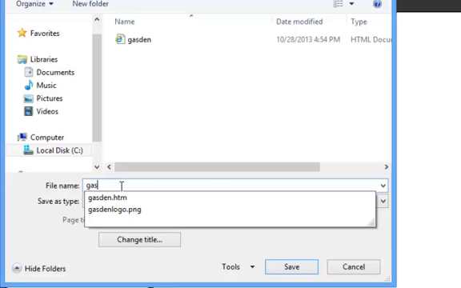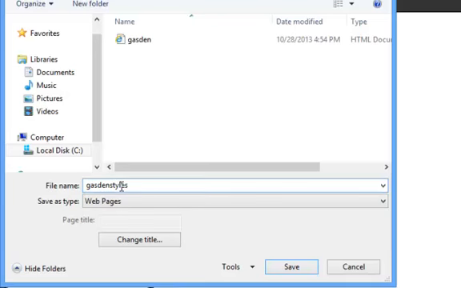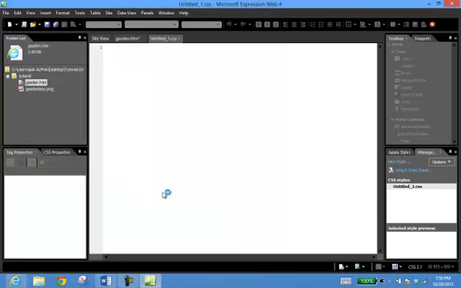Be sure that the style sheet that we're about to make, called Gasden Styles New.css, is in the same exact folder as the web page itself, and be sure that it ends with the letters CSS. I've had students in past years misspell it, and that makes it not work. So I'll save that.